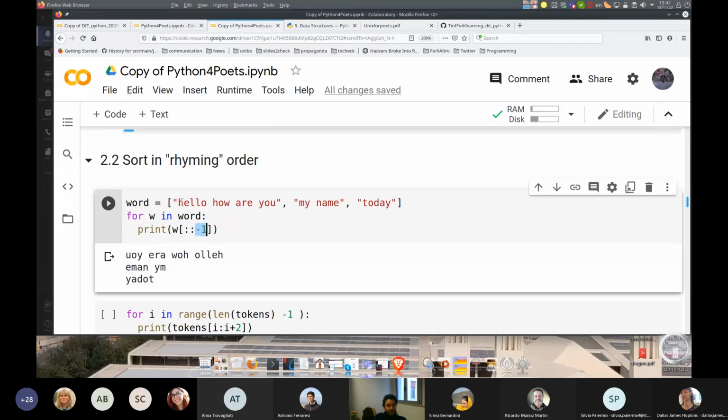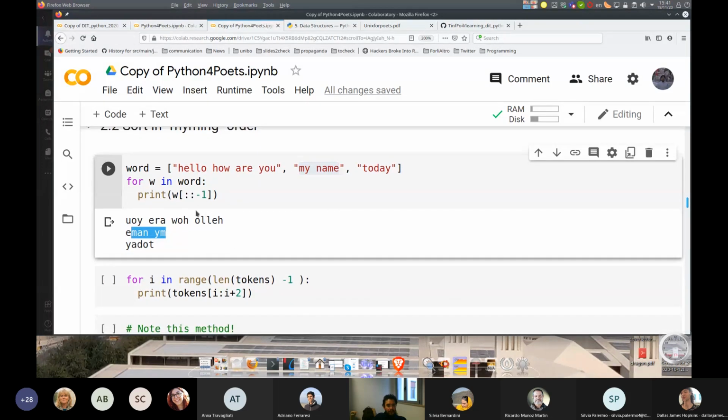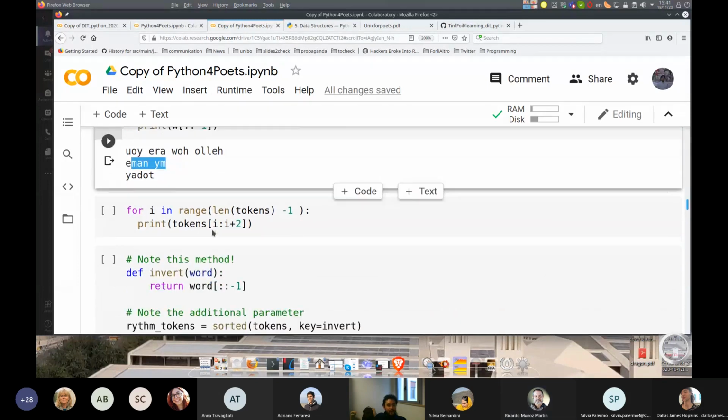So that's why in the first iteration, the input to this print is "hello, how are you?", but I'm telling it to give it to me in inverse order. If you read from right to left, as if it was Arabic, for instance, it says "hello, how are you?" For the second iteration, W is equal to "my name", and I'm printing it in inverse order. Okay? Is it clear what I'm doing here? Yes, thank you.